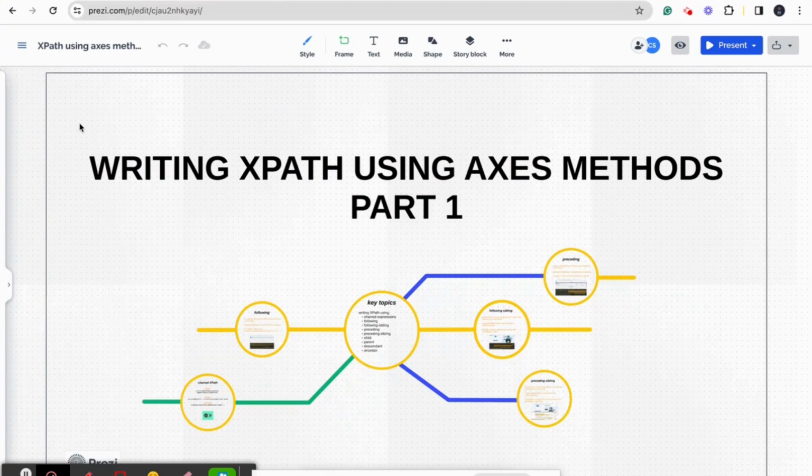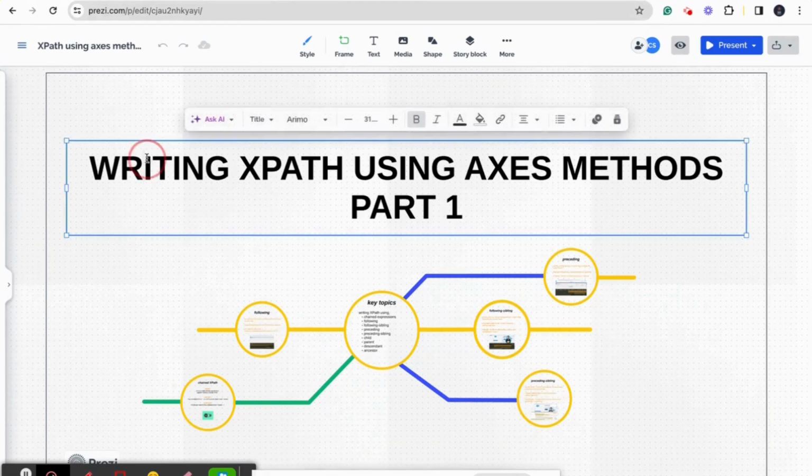As part of the ongoing series that is Salesforce Automation Testing, welcome to another session. In this video, we are going to learn and explore practical examples of writing XPaths using the axes method. What is the axes method? What are the types and everything? This is something we'll be discussing going forward.